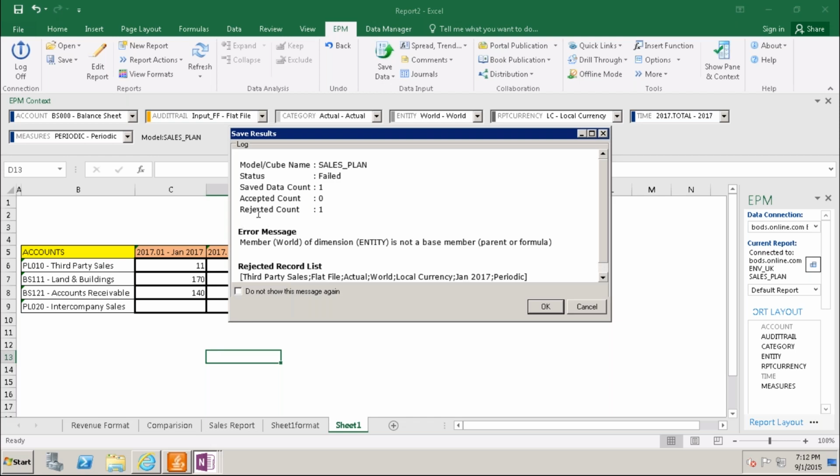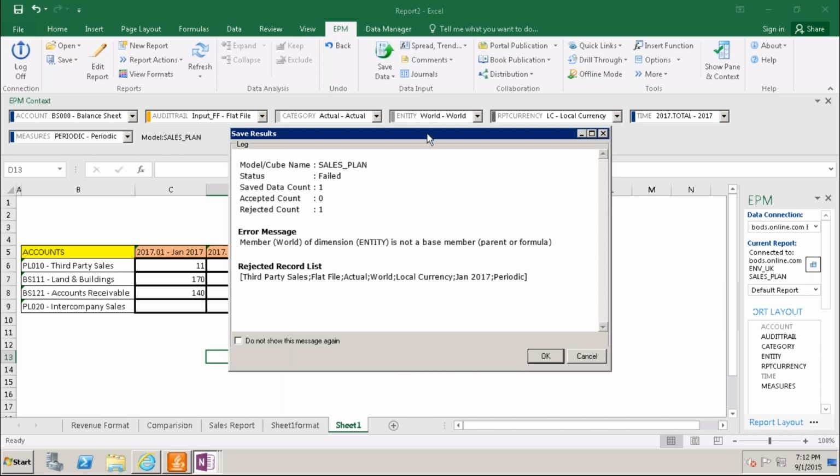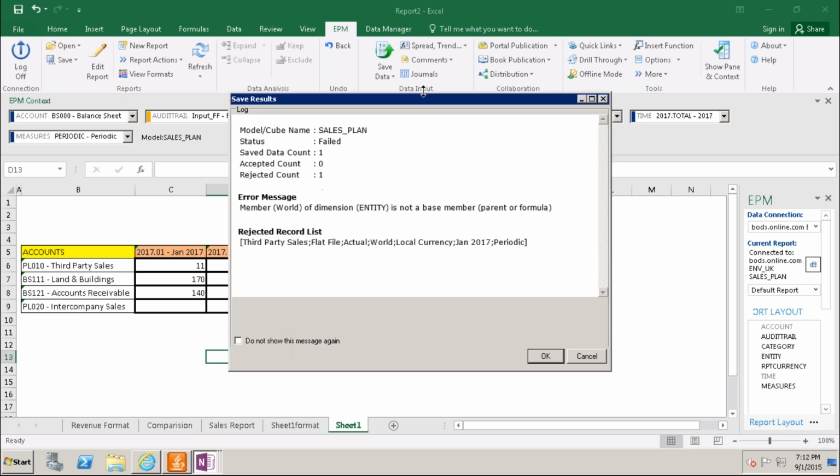Yes. So this is the rejected count. Why was this rejected here? Please observe that the rejected count is given. So the error message: member World of dimension entity is not a base member. It is a parent one. So that is the reason it was rejected. So what we want to do now, for the entity, we need to select a base member. World is there here. World is not a base member. It is a parent member. Because of that, it was rejected.